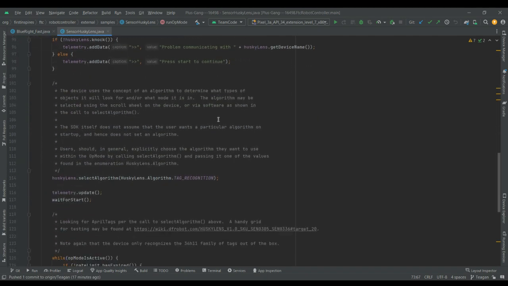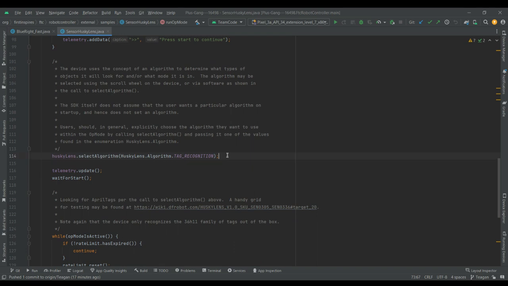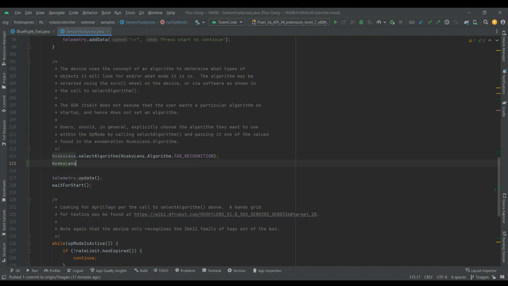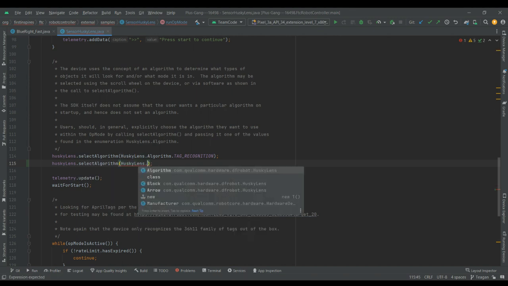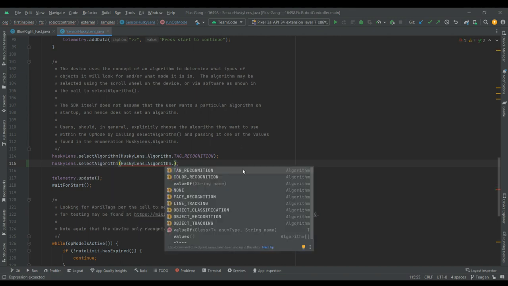And the most important thing to know is this huskylens.select algorithm. So on default, it is set to the tag recognition algorithm, which is for the April tags. But as you may have already found out, there are a lot more algorithms. So if you come here and type all this in, you can see there's many different types of algorithms. So on the physical camera, you can select these and you can train your model, there is a website online that teaches you how to do that.